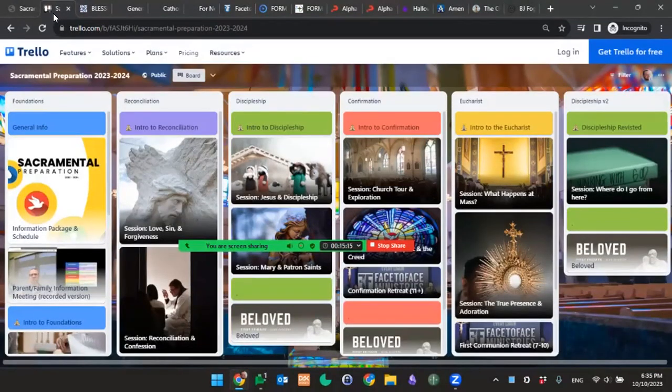I've been trying to think of different ways to help present the year to everybody and make sure that it's nice and understandable. So this is one thing that I suspect I'm going to be trying to use. It's a website called Trello. What I've done here is taken those pillars that we have of the formation journey, starting with foundations and going through reconciliation and discipleship.